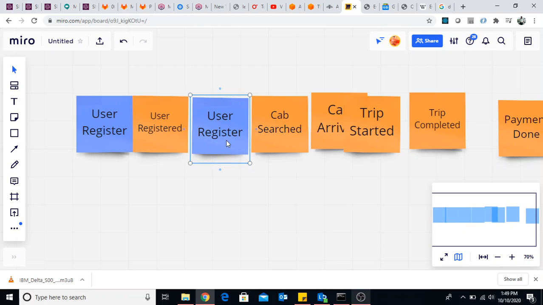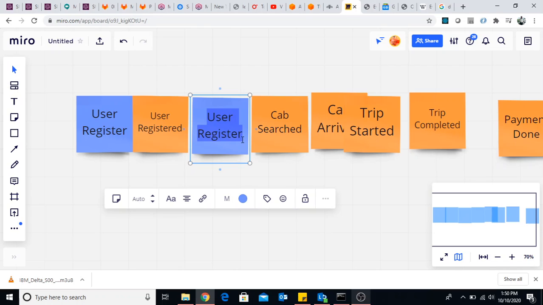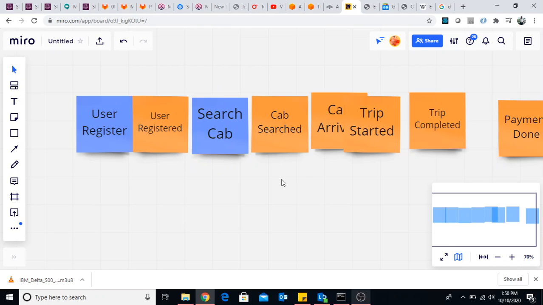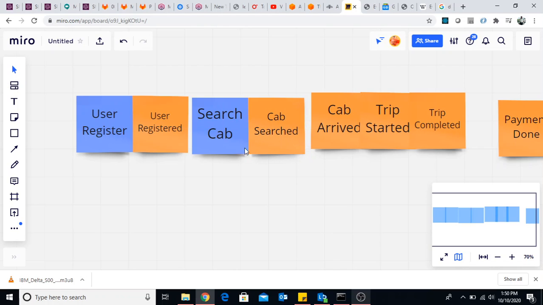Okay, user registered. Now we are searching a cab. So cab searched. When will the cab search happen? Search for a cab. This command will get executed. Search cab, then this command will get executed. In return of that, cab will get searched. Yes or no, dear friend? So cab will get searched when this search cab command will get executed.